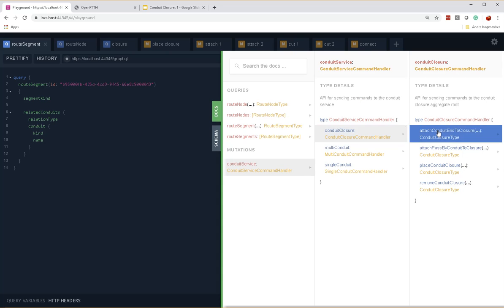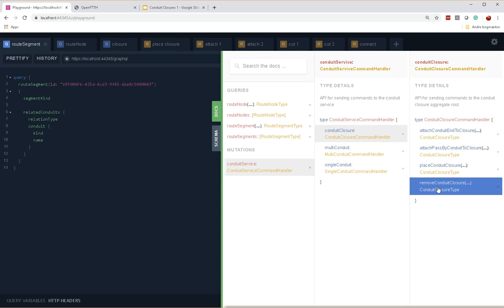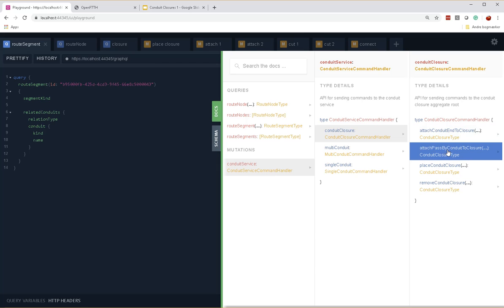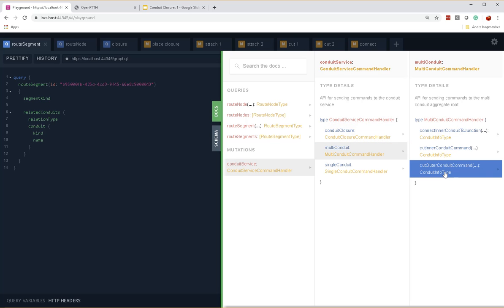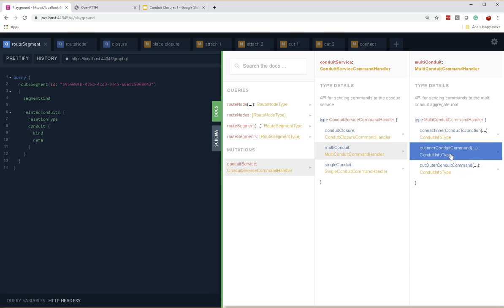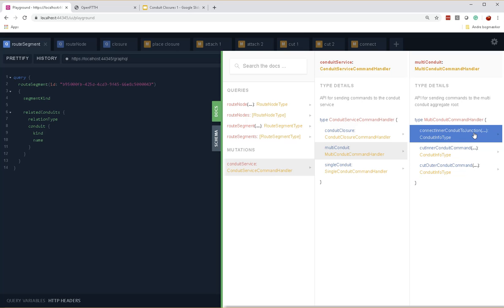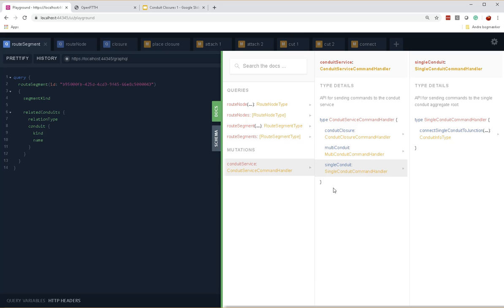For conduit closure, these are the commands you can send: attach conduit end to closure, attach pass by conduit to closure, place conduit closure, remove conduit closure. For multi-conduit, you can cut the outer conduit, cut the inner conduit, and connect the inner conduit to a junction. For a single conduit, you can just connect a single conduit to a junction. There are many more mutations you can do in the system, but I have just put in the ones so we can play with the conduit closure functionality. I'm going to put them all in, of course, but it takes a bit of time. So now you know the structure of the mutations and how you can navigate through it.